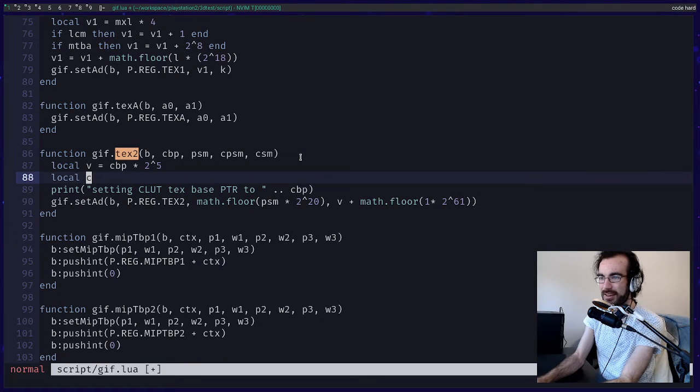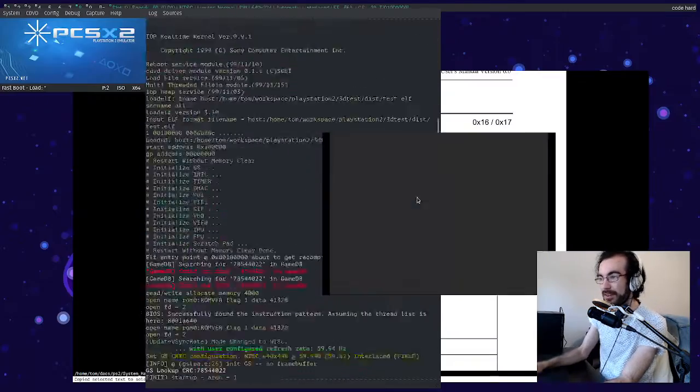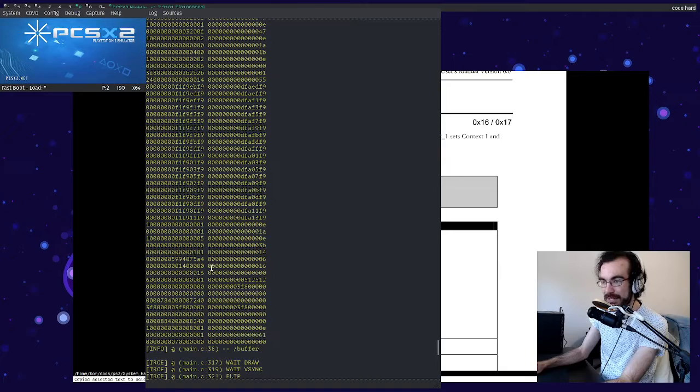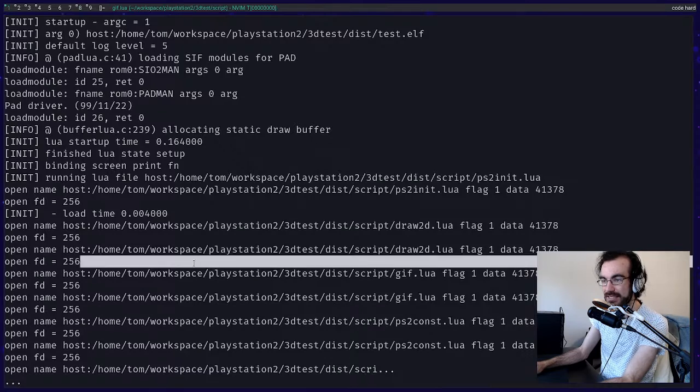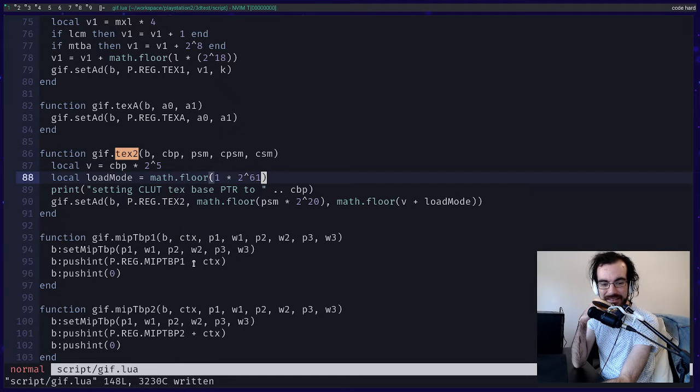We're going to give it our own name. We're going to call it load mode equals 1 times 2 to the power of 61, and it's going to be the math.floor of this. And then we're going to say math.floor of v plus load mode. I think this will work. If we look where we're setting 16, no, this is still 0. I think this number might just be too big.